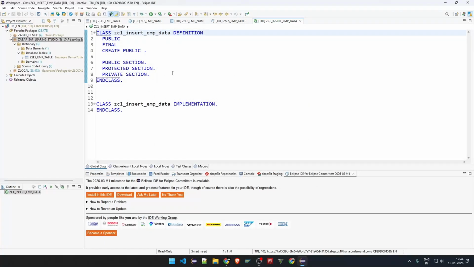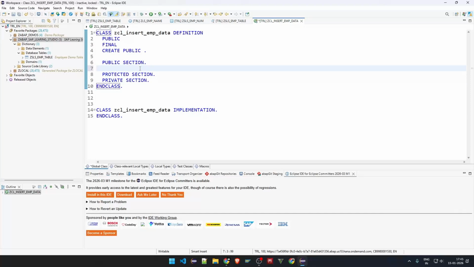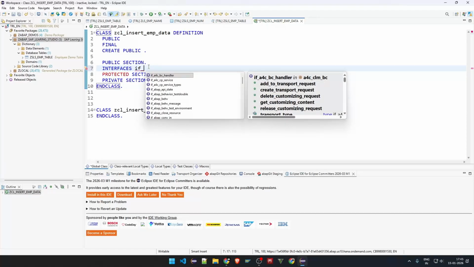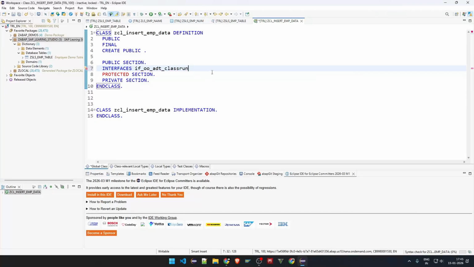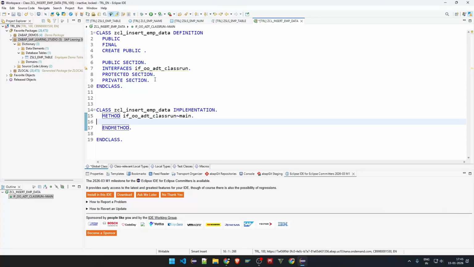If you remember, in our previous session we had added an interface using the pop-up window. Now let's do it manually this time. Now let's add the interface in the public section. Interfaces if_oo_adt_classrun, give a full stop. It will ask you to add an implementation, so add the implementation over here.